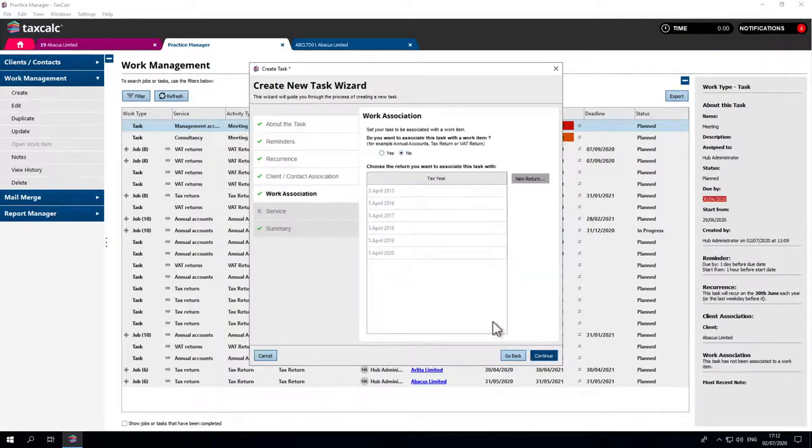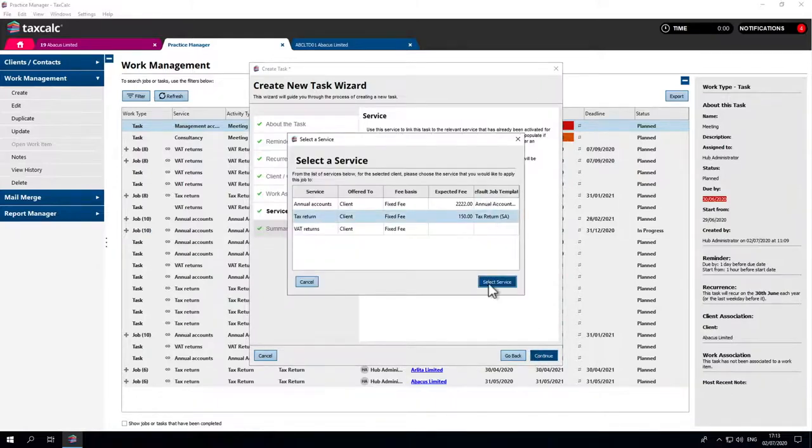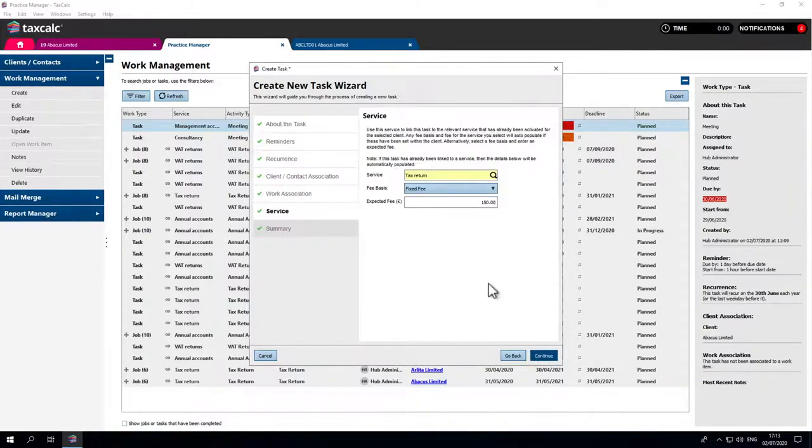The next option associates the task with a work item. You can create a new return from here if you haven't done so already, or click the option here to associate the task with a tax return period. In this section, you can assign the relevant service to the task and select Fixed Fee or Charge Out. The expected fee will be automatically entered according to the fee basis.